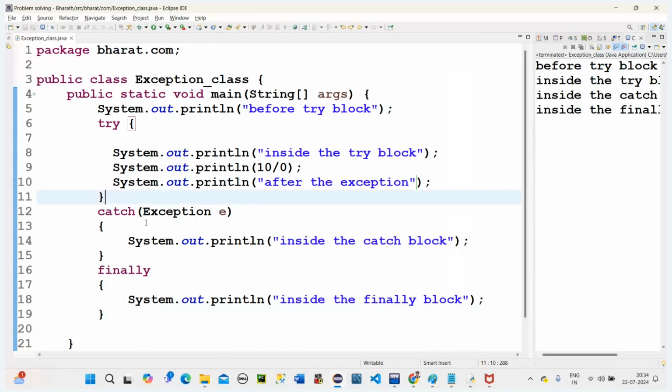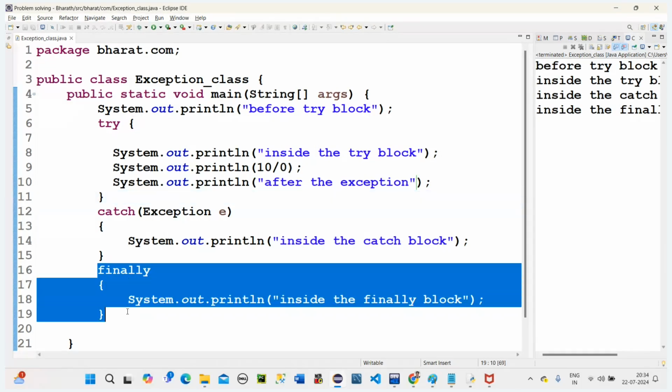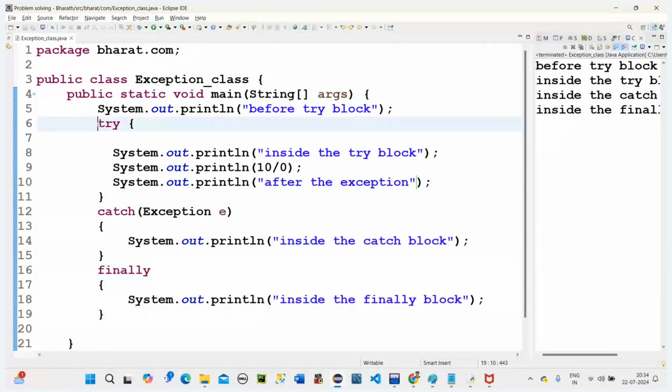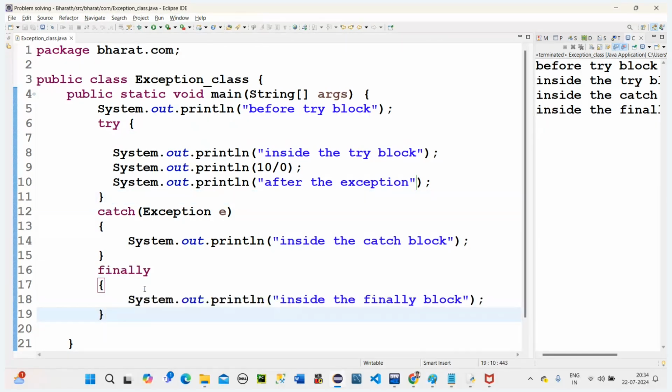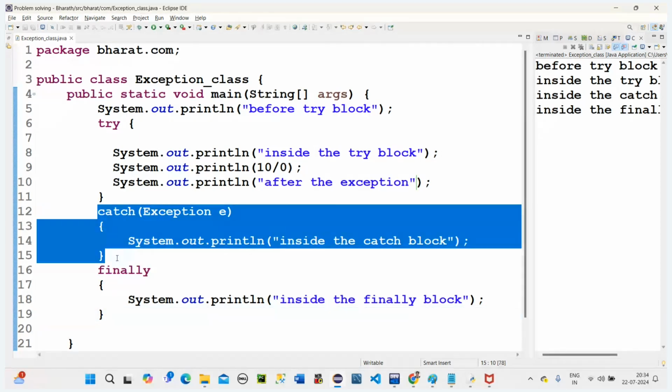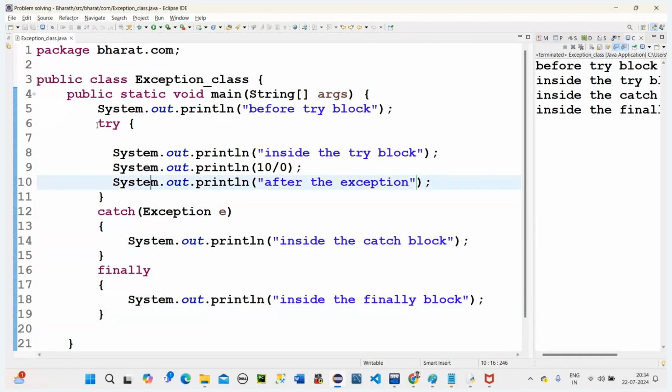So the finally block will execute whether or not there is any problem in the try block. Finally will always get executed. And the catch block executes only when there is an exception in the try block. Right.